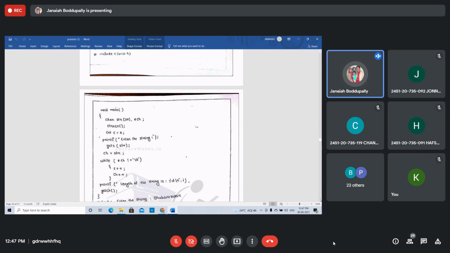Now, the address location of the first character of the string will be stored in the pointer variable ch. That is, ch equal to str. The first address location, or simply the first character, is stored into the character pointer ch.